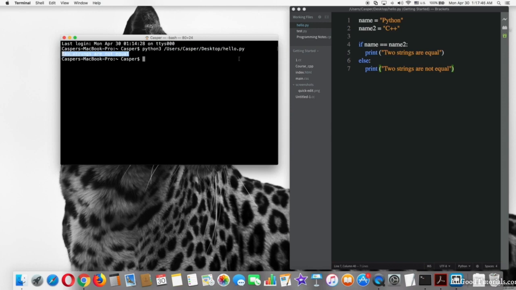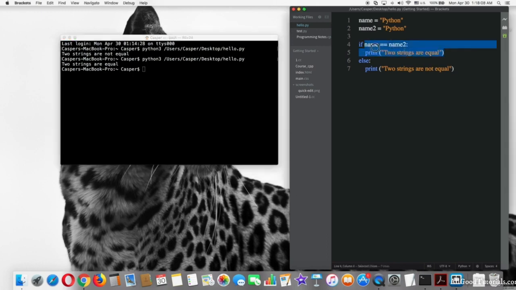Now, let's change the string of name2 and make it the same as the string of name1. Then try on terminal. Sweet. As you can see here, the comparison works well and it shows that two strings are equal. That's it for now. Thank you very much, guys.